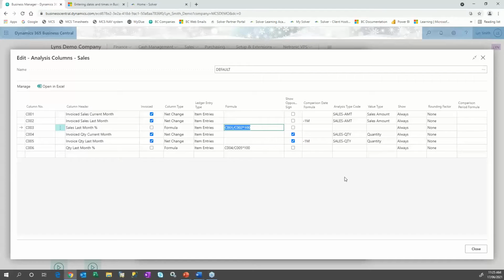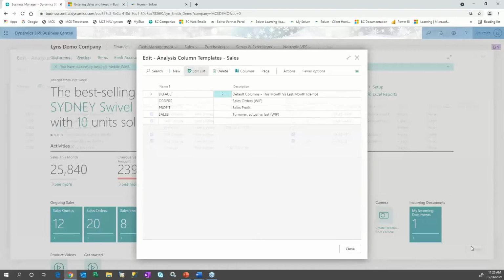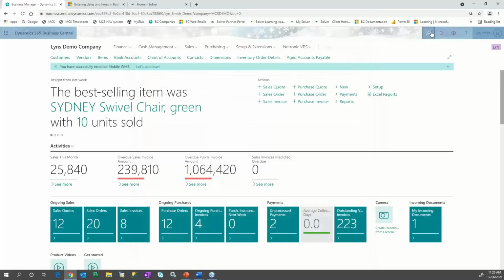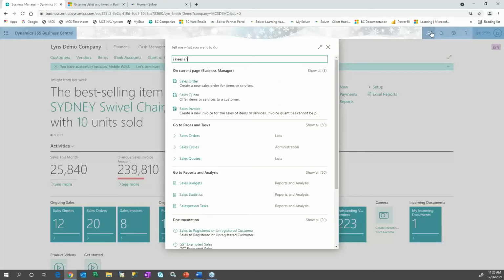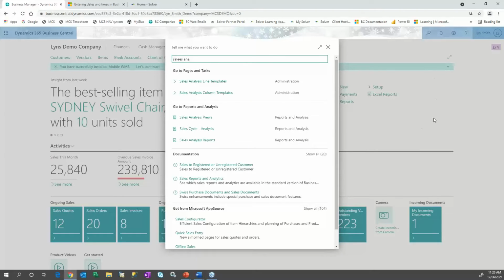And that's how you would set up your columns. Like I said at the beginning, you need to know what you want to see in order to start designing. Next stage is to actually bring your lines and your columns together. So let's go and have a look at the sales analysis reports. Don't have to be a good speller, which is a good thing.